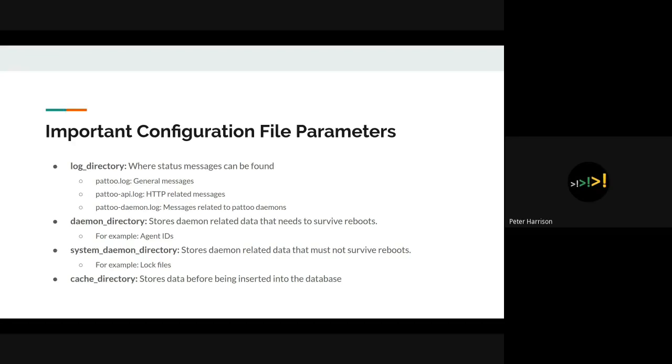And then there's the daemon directory, and this stores data that needs to survive reboots. One of those important pieces of information is the agent ID. At the moment, the way Pattoo agents work is that they start up and generate a random string, which is what they use as an agent ID. It's a long hex string, and it stores it in a file in the daemon directory. So if my agent is named Peter, there will be a file under the daemon directory, more than likely daemon directory/agent ID/Peter.ID.